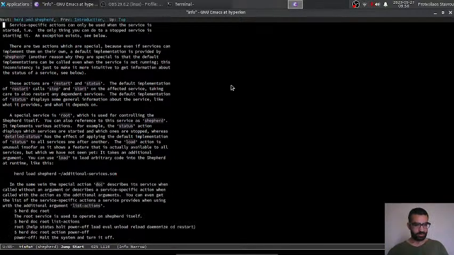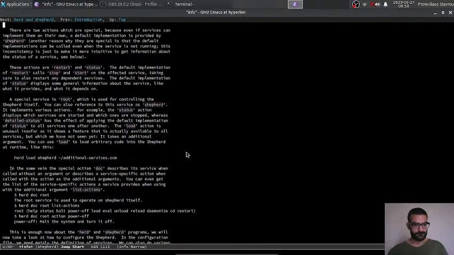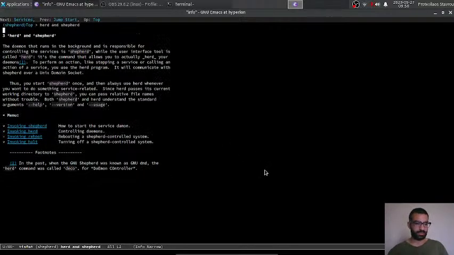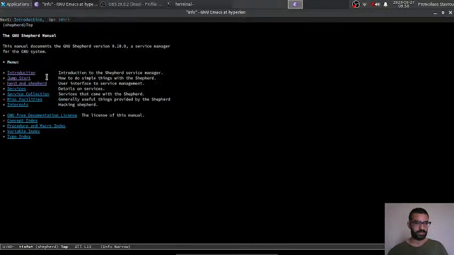Let's see. Additional services. Okay, you have the option to describe a service. You can get the list of the service specific actions with list actions. This is great. What about an equivalent of list services or something along those lines? Let's see. So Shepherd is the daemon process, okay. And Herd is the program that controls it. This is fine. Invoking Shepherd, invoking Herd, etc. Let's see, services.